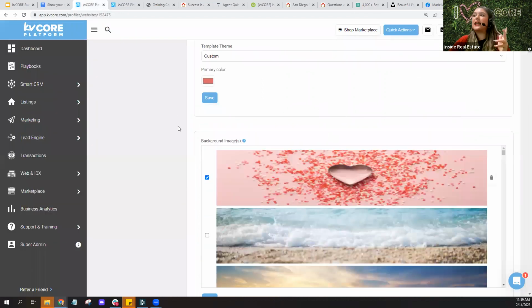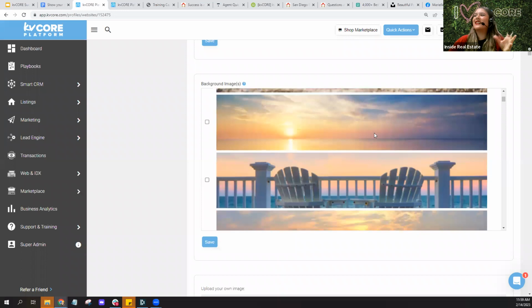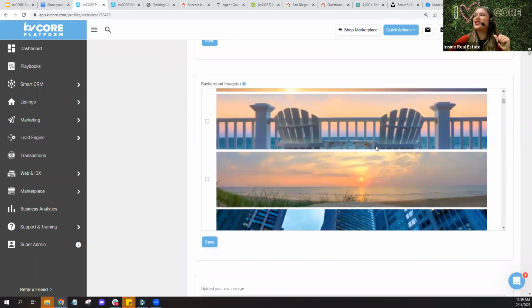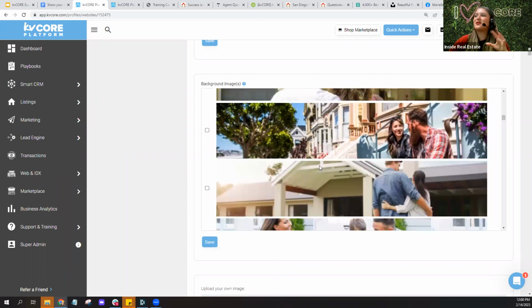Now, in your Web and IDX tab, I'll let you know that KV Core has a lot of pre-created background images for you. None of them will be Valentine's Day related. Most are different locations, homes, cityscapes, different couple options that you can go and scroll through here. So those will always be sitting here for you.